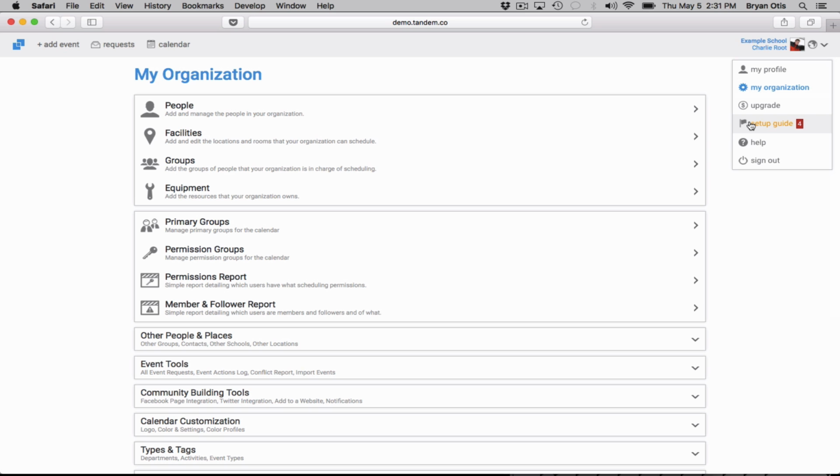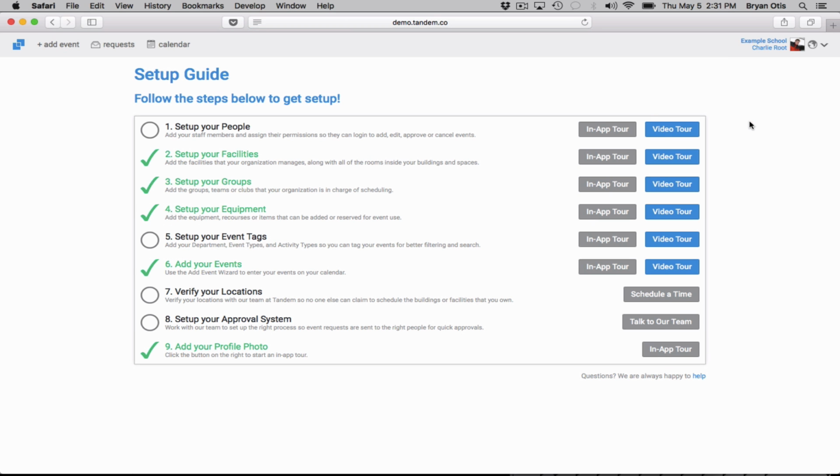But I wanted to end this video by directing you to the setup guide. We've built out a very robust setup guide to walk you through the step-by-step process of setting up your Tandem account. And much of the first part of this has been covered inside of this video. But what you'll notice is there are some in-app tours as well as some additional shorter video tours of each one of the steps that we've covered here. And I'd like to encourage you, when you get a chance, to follow the setup guide, because that will be the best way to get your Tandem account up and running as quickly as possible.